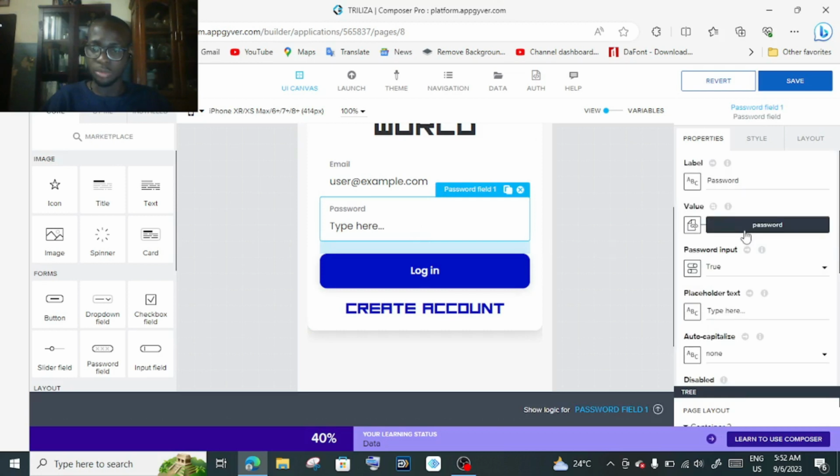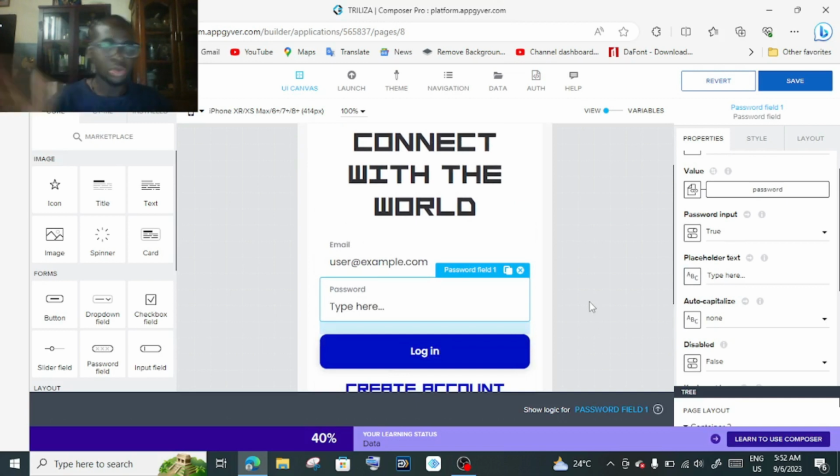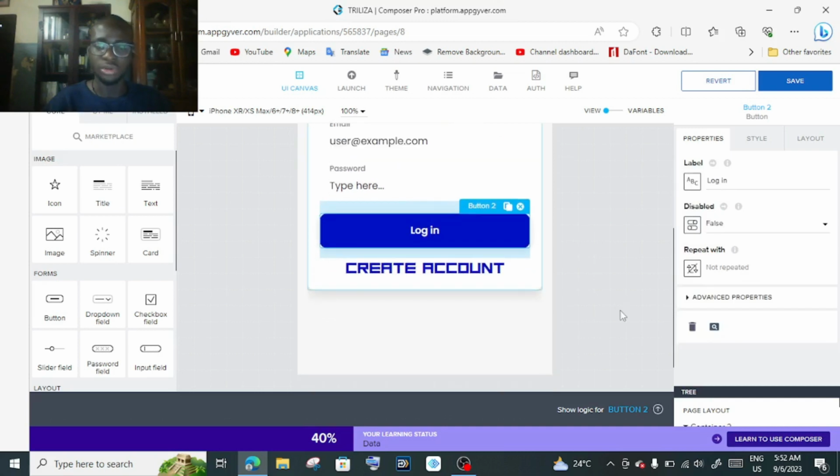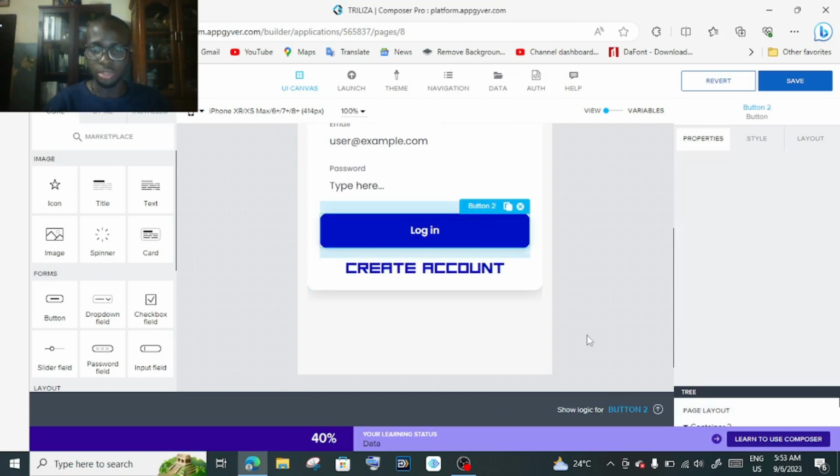And password with page variable password. You also set input password to true, to protect passwords. But we're not considering all of that. What we're considering, our two main concerns, is this login button, precisely the logic for the login button, and also the logic for our page. Let's start with the logic for our login button.